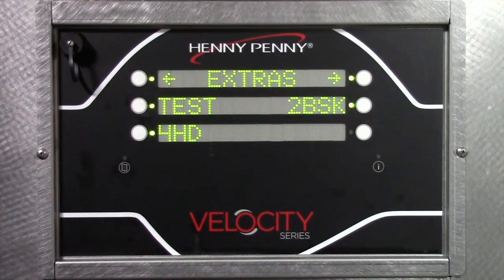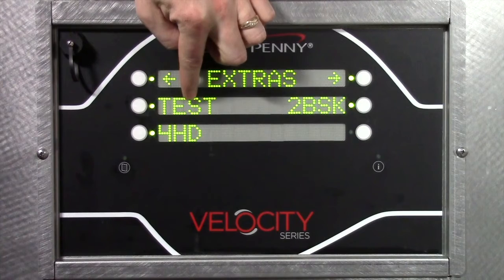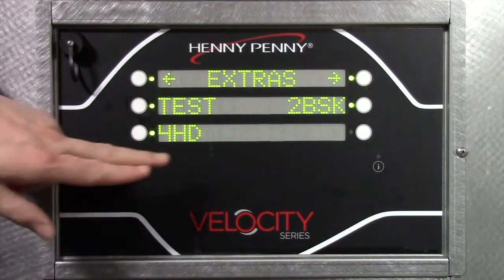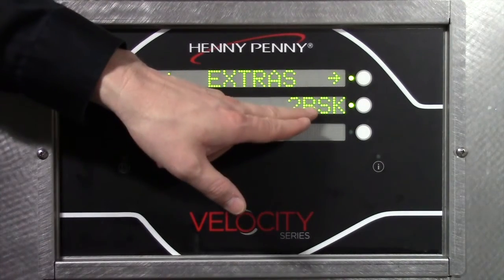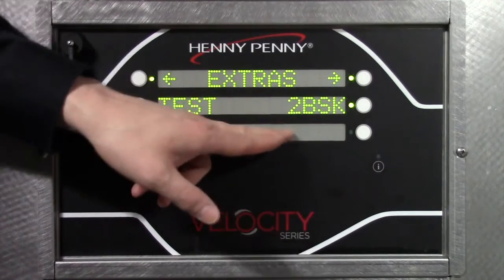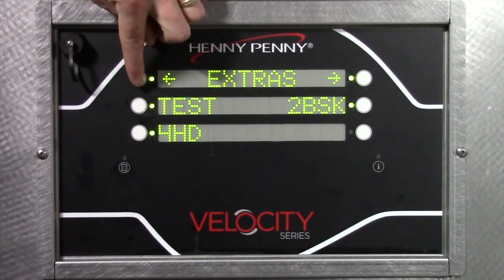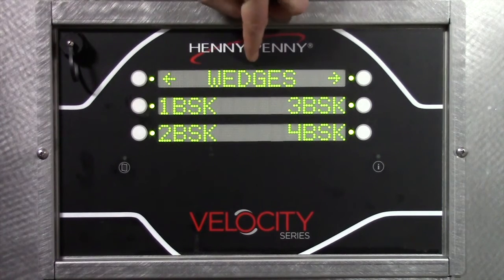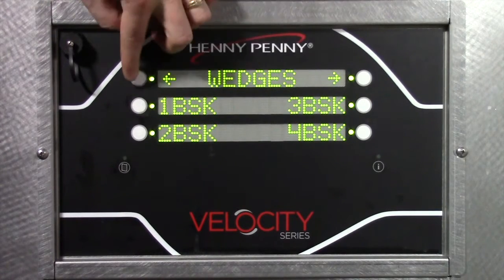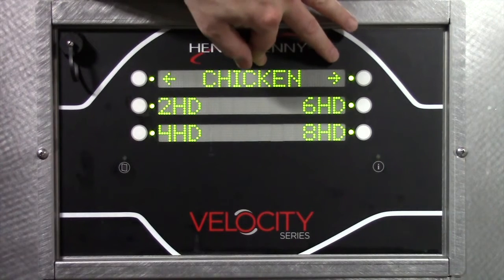So right here we have it. We have extras, we have our test product we created, we have 4 head of chicken, and 2 baskets of potato wedges, and we're blank here. So just miscellaneous stuff, and notice I can scroll back. I still have my wedge menu, which is menu 2, and still have my chicken menu.